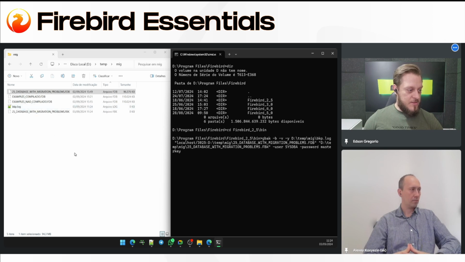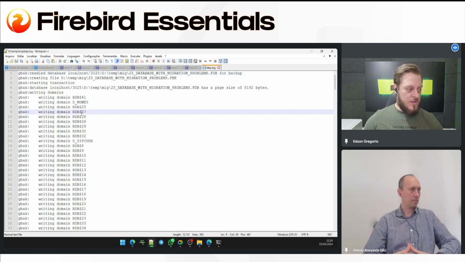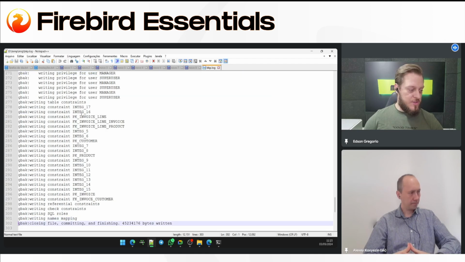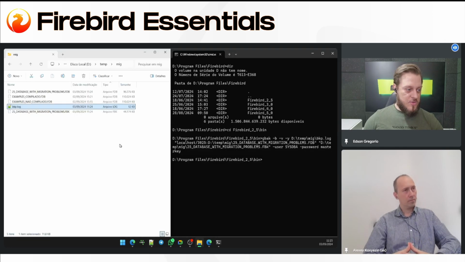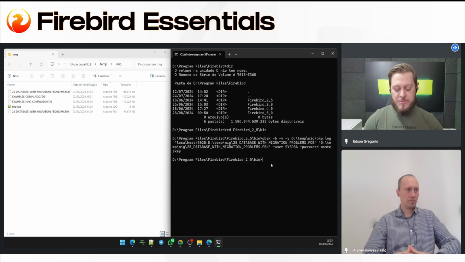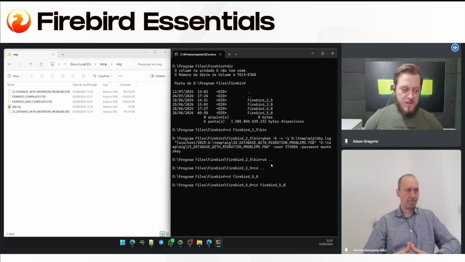It's creating. Okay, let's see the logs, and here at the logs we can see that it's finished well, no problems. So let's go to the restore, and I'm going to use almost the same command but at another path, at the path of the Firebird 5. So let's come back, enter to the Firebird 5, and let's see the same command but a little bit different.